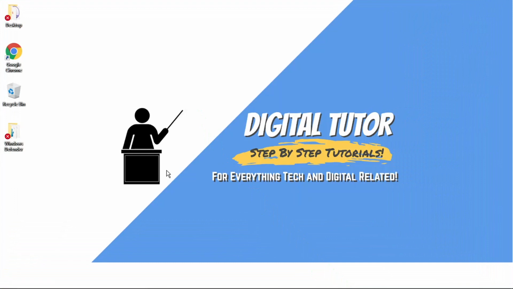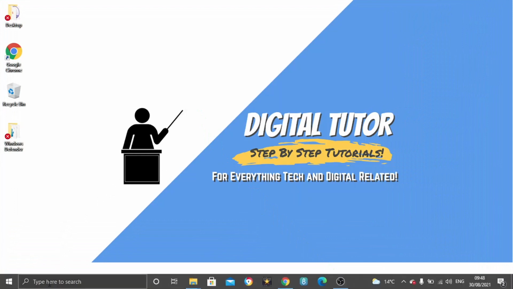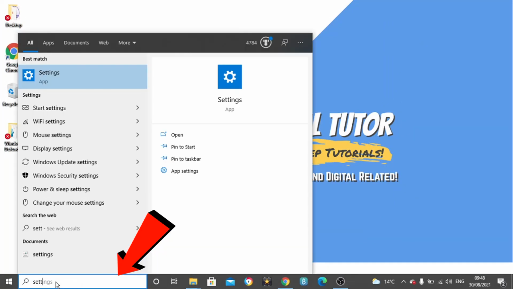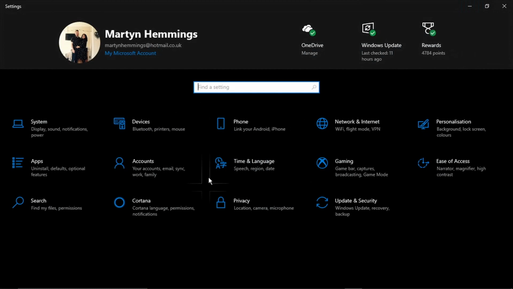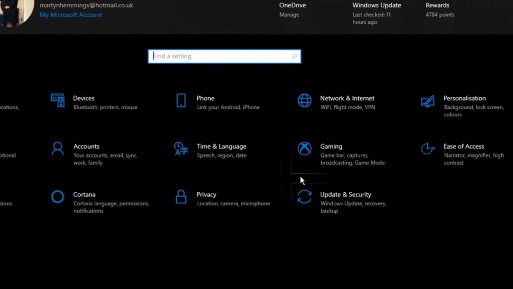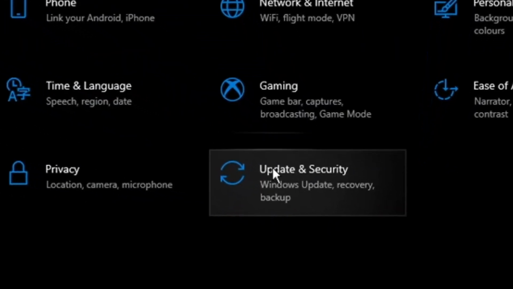So let's get straight into it. What we're going to do is actually come down to the search bar down here, and then come across to our settings. So we're just going to go ahead and type that in and open up our settings. And then what you want to do is click onto the one that says Update and Security.